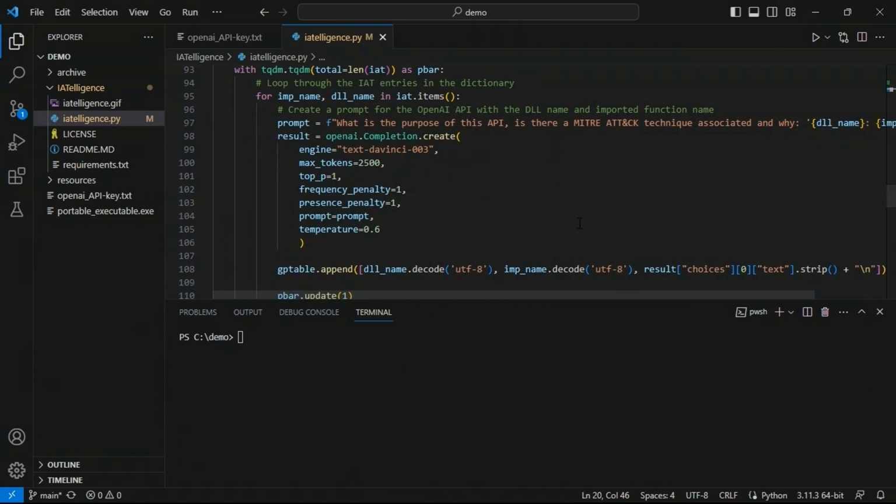And speaking of the parameters, let's quickly review them. So on line 99, it's using the text-davinci-003 engine. If you're wondering what the main difference is between 002 and 003, it's that 003 has been trained on a larger data set, so it should be able to generate more accurate results. 003 can also understand natural language instructions and produce more detailed responses. Okay, now max tokens is set to 2500.